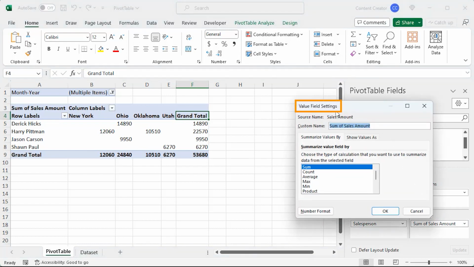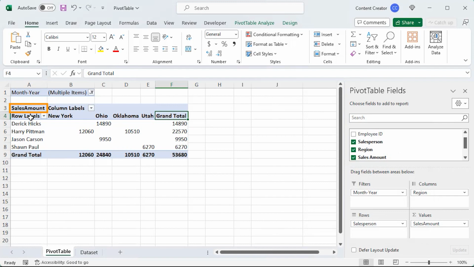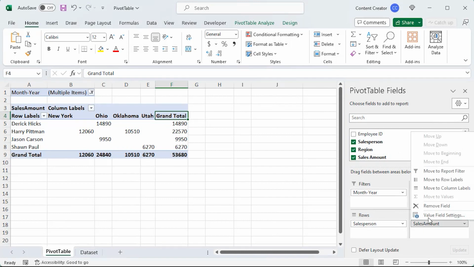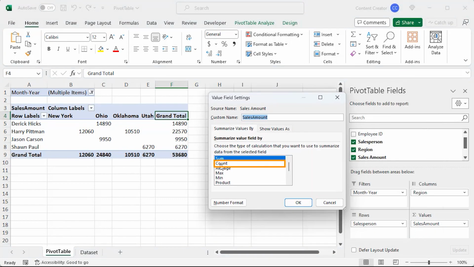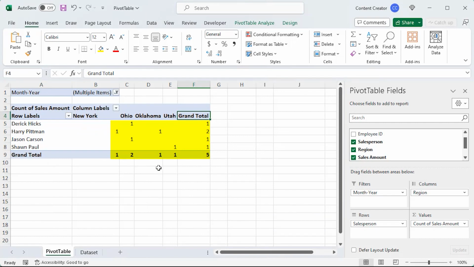In the value field settings dialog box, you can change the custom name. Change it to sales amount. OK, and it's showing here. Again, open this dialog box and change the option to count. Other necessary functions are available also. Click OK and you will see the count instead of the sum.